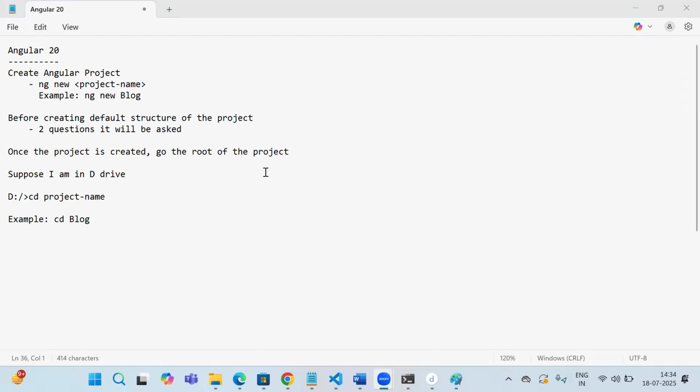To create the Angular project, we have the command ng new and the name of the project. Whatever project you are going to create, you just have to specify the name of the project. In the example, we have ng new, and suppose my project name is blog. Let me show you this in the practical.